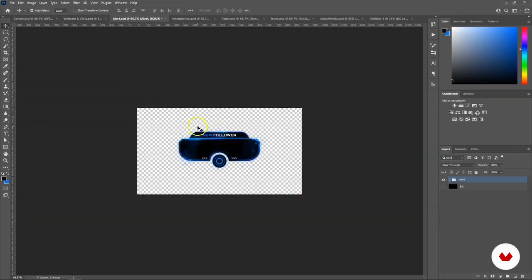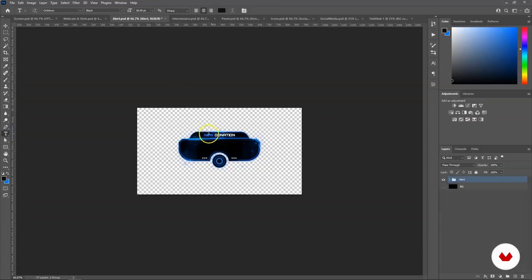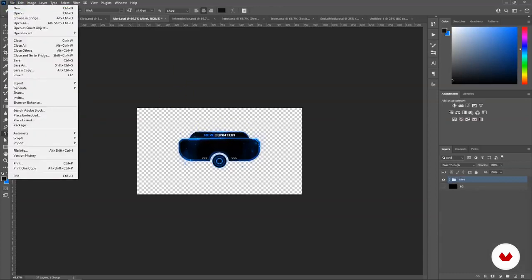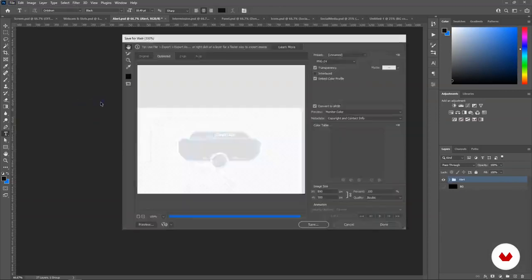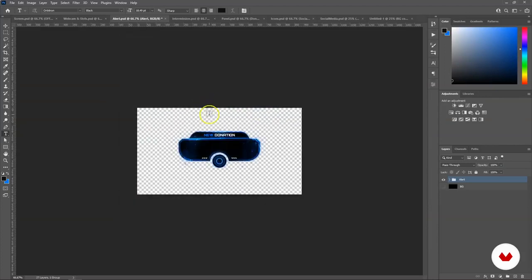For this example, I have the new follower, but you can also rename here and put new donation and save this again. So for example, I had my new follower alert saved, then I have my new donation. Go ahead and do the same process. So File, Export, Save for Web, and then save here in the alerts folder as new donation, and do this for every alert that you want to have saved.